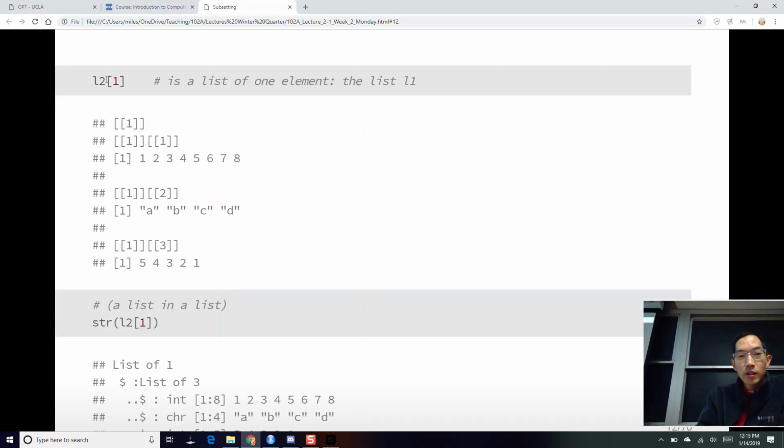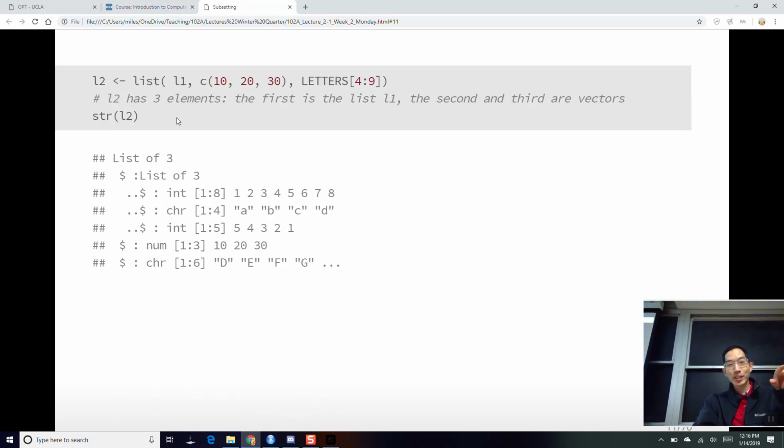So L2 single square bracket 1, what is that? It's the first train. So, let's go back here. L2 is a train with 3 things, and inside the first train car is another train, L1, which has 3 things. Does that make sense? So we've got a train of 3, and inside the first train car, we've got another train with 3 things. Yes? Question in the back.